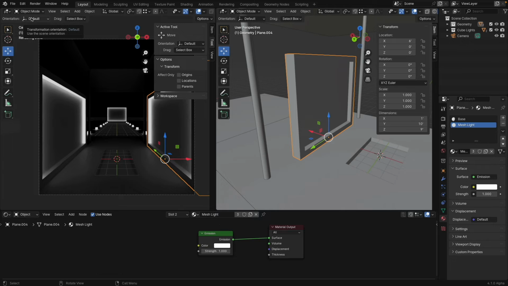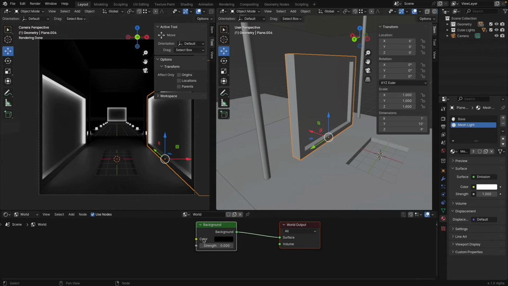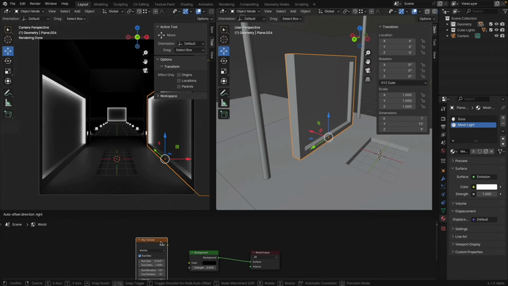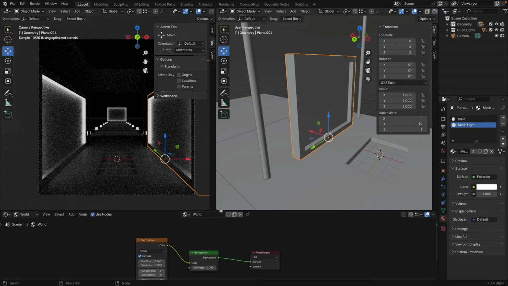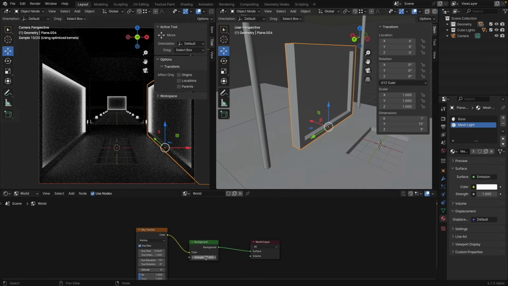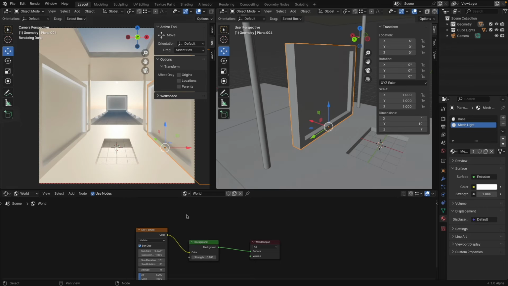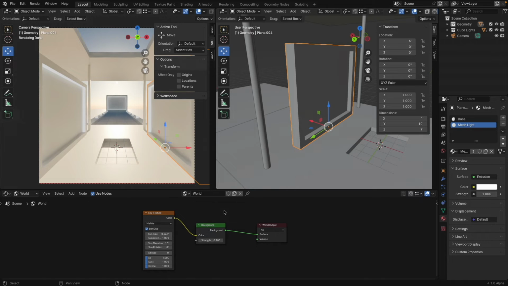If this should be a night, we also need to actually have a night sky. Okay, so let's go to the world, and here we are going to add actually a sky texture. There we are. Let's maybe set this to 1 or 0.1. And there we see this.